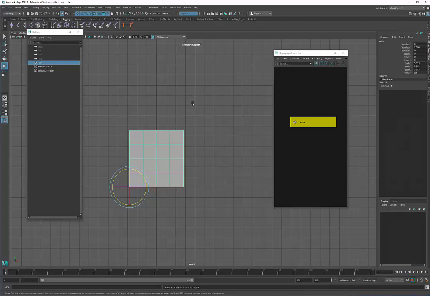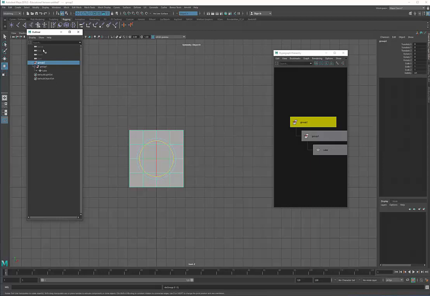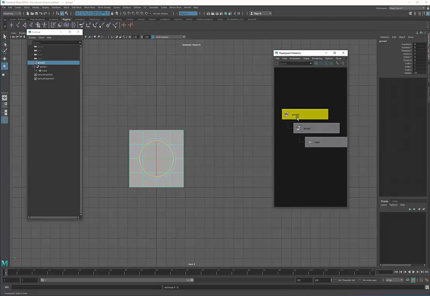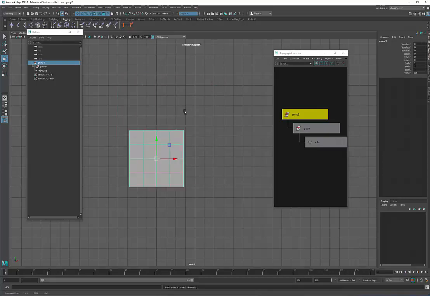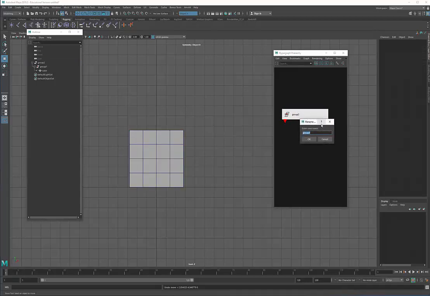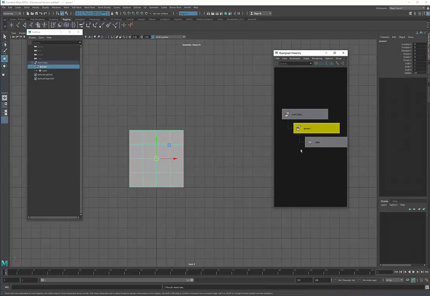So I'm just going to hit Control G once and then once more, and I have two nodes, and you can see if I expand them in the outliner, I get the same configuration as I have in the hypergraph. This top node here has the pivot point in the center, and that's going to move the position of the cube. I can just leave that alone. So I'm just going to rename this main cube. I'm going to open that up again.